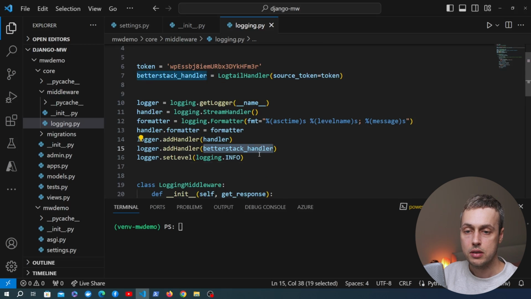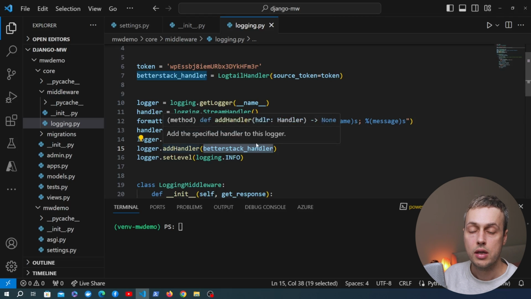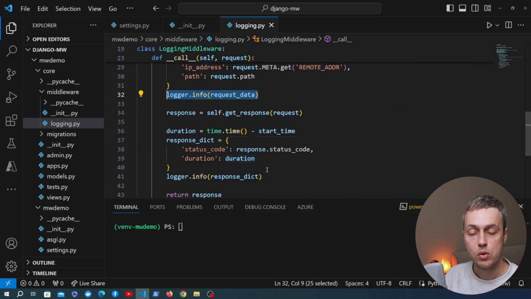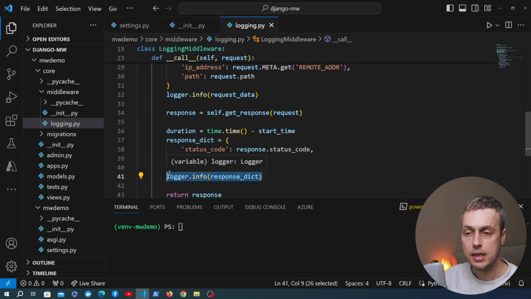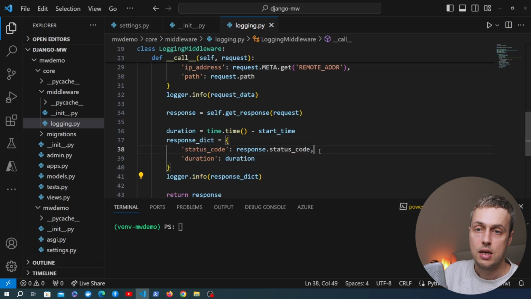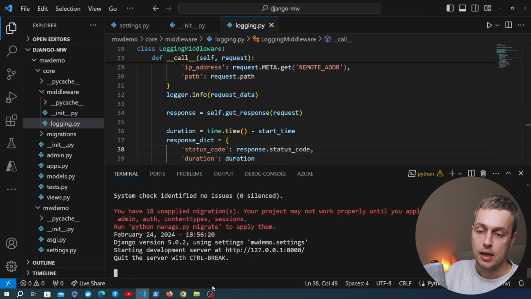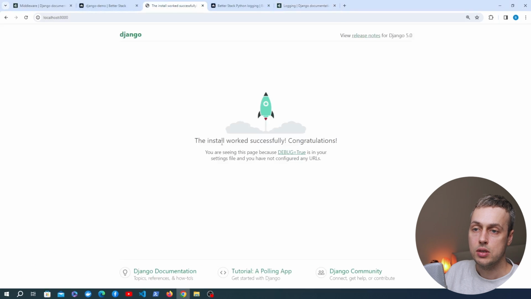Once we have the BetterStack handler added to our logger, that means that when we call the logger.info method, as well as going to the terminal, these are also going to be sent to BetterStack, where we can centralize them, and that's going to provide a much better developer experience in production. So let's now save the logging.py file, and start up the Django server again. Let's navigate back to the Django default page here, and I'm going to refresh this page a couple of times in order to generate some logs.